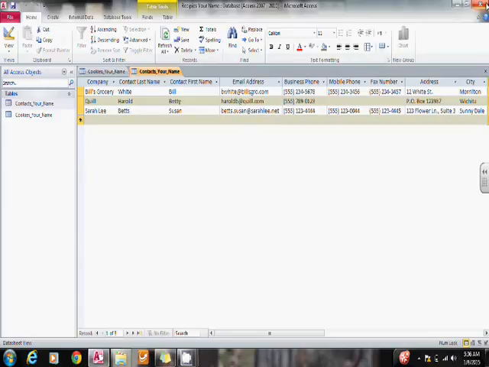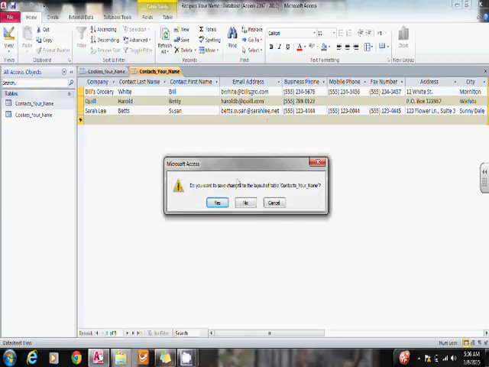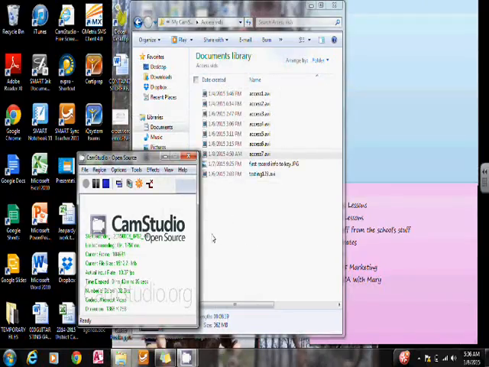And then we're going to close our database. So close the database. It will ask you if you want to save changes. Click yes. I always click yes. And then we are finished with this first lesson on creating tables in Access.